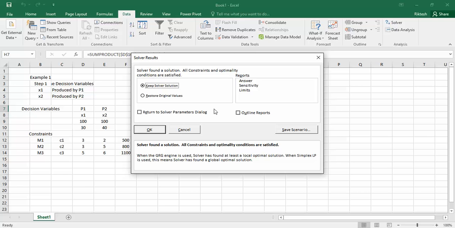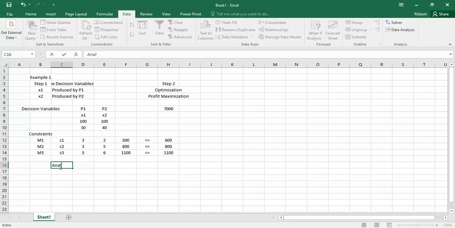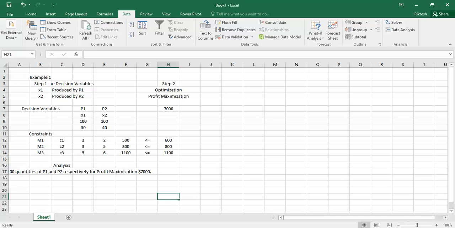If your equations are all right, everything is set, you will receive this button and the answer is 7000. So in order to do analysis in your Excel sheet, you should write a statement: we will produce 100 quantities of P1 and P2 respectively for profit maximization $7,000. That's it. Thank you very much.